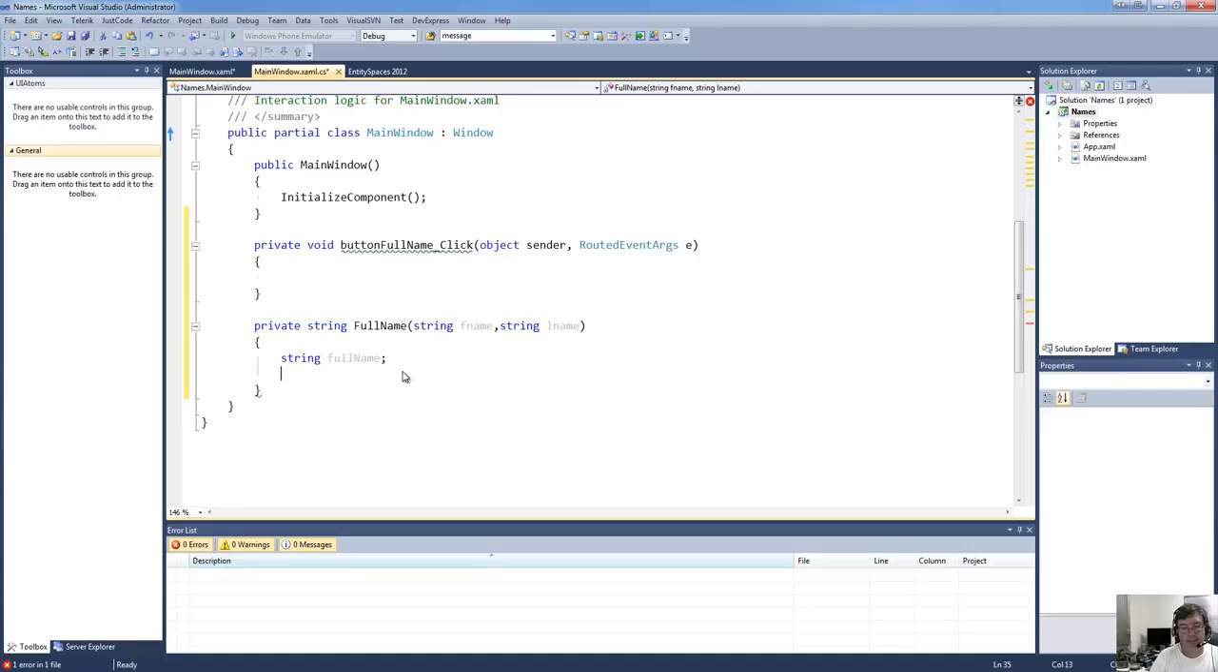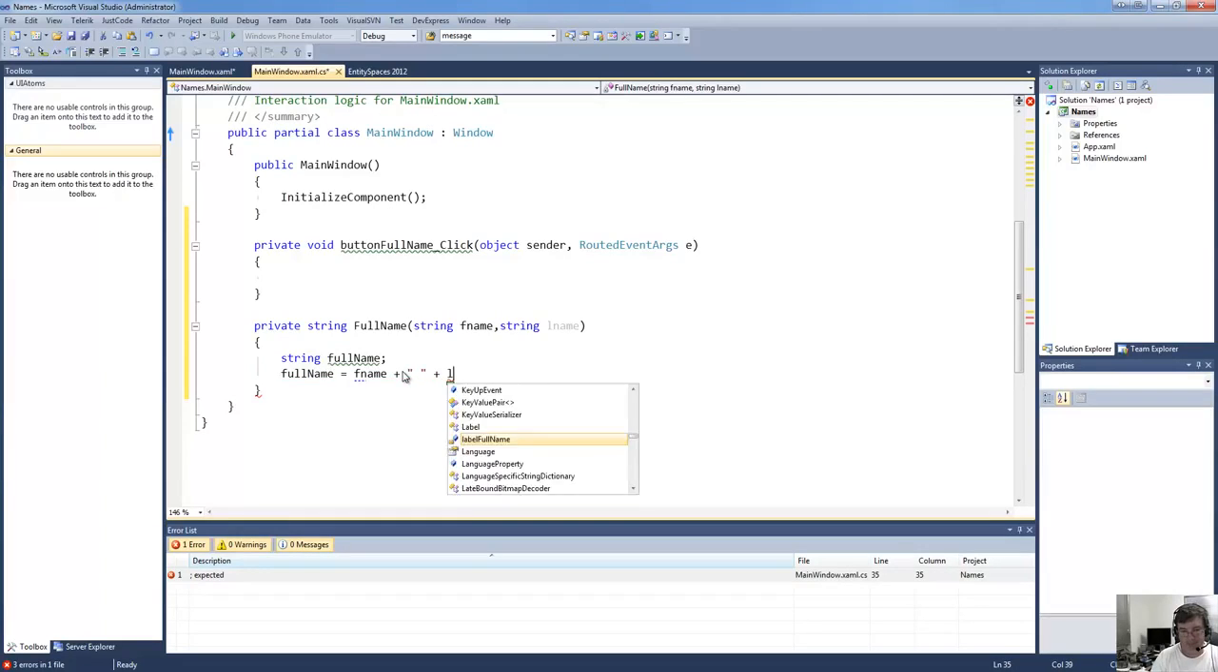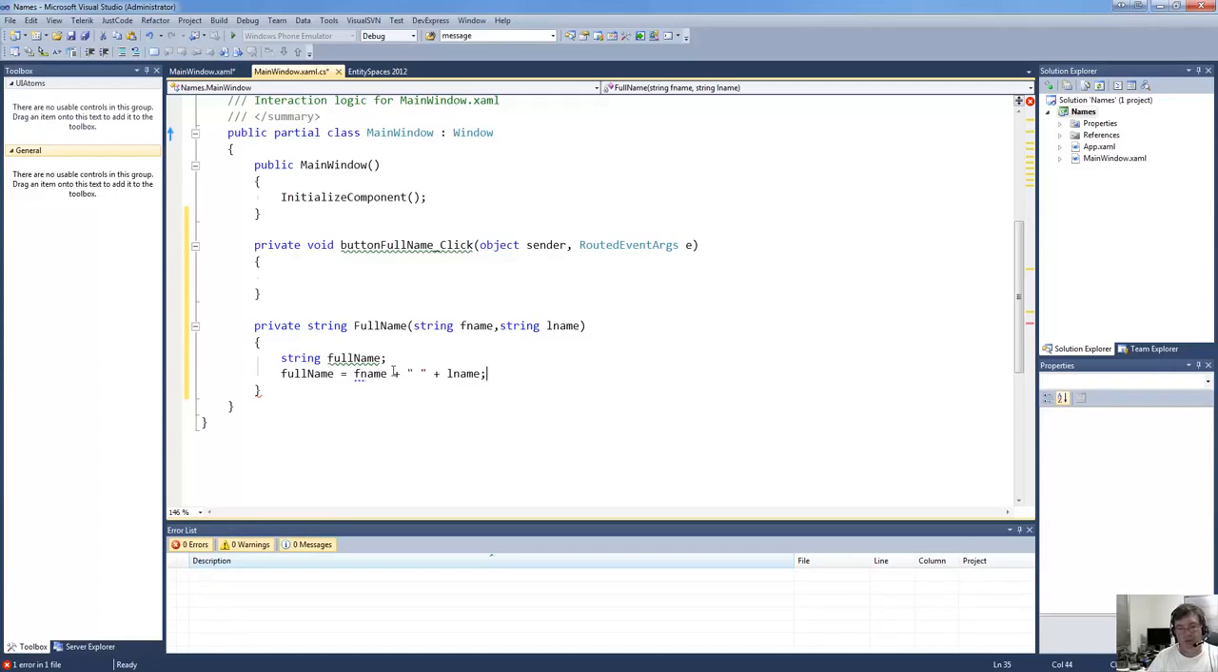It's a string, and I'm going to say that full name equals fname, which is your first name, plus, and then we're going to put in quotes a space, so it's just quotes with a space between them, plus lname, and then a semicolon. So what we're doing here is what's called string concatenation, which is a fancy way of saying we're adding some text together.